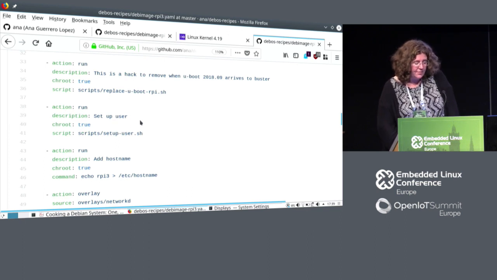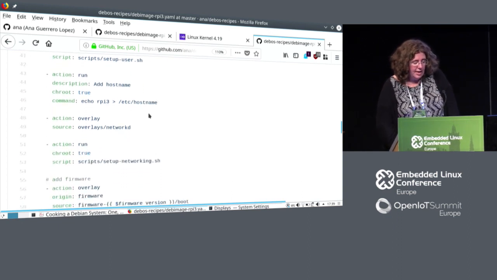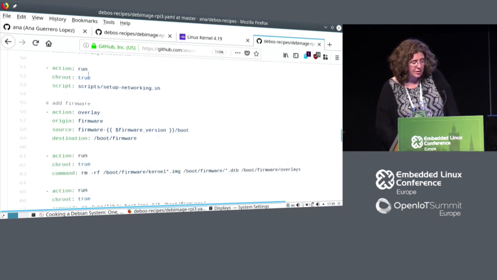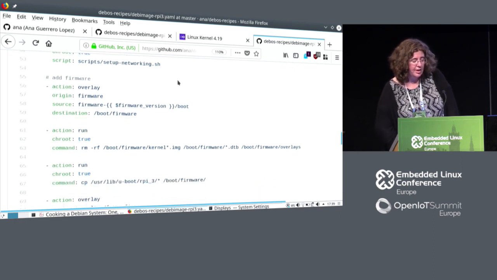I have a script for setting up the user, so when I boot my image, I will have a user. Setting up a host name called Raspberry RPA3. Copying the overlay for having network. So basically, this is copying a systemd unit. This is doing whatever needs to be done after for having network. Here, this is the same example as before. I am copying the firmware.